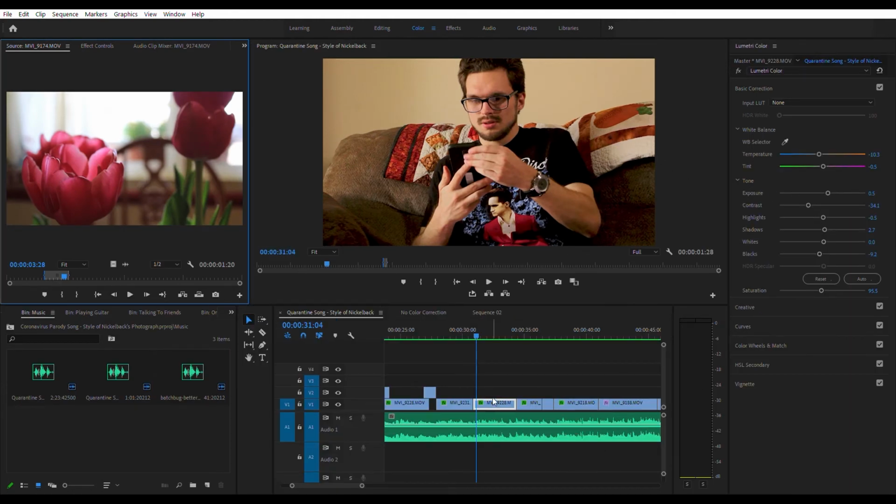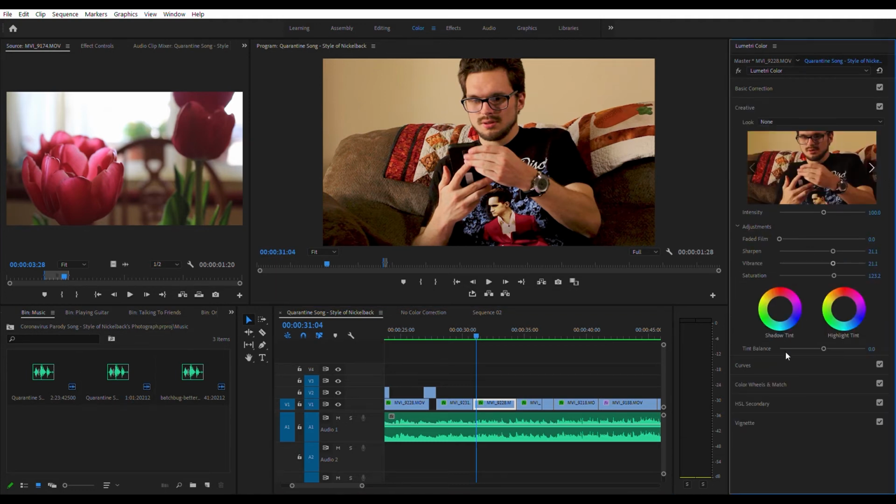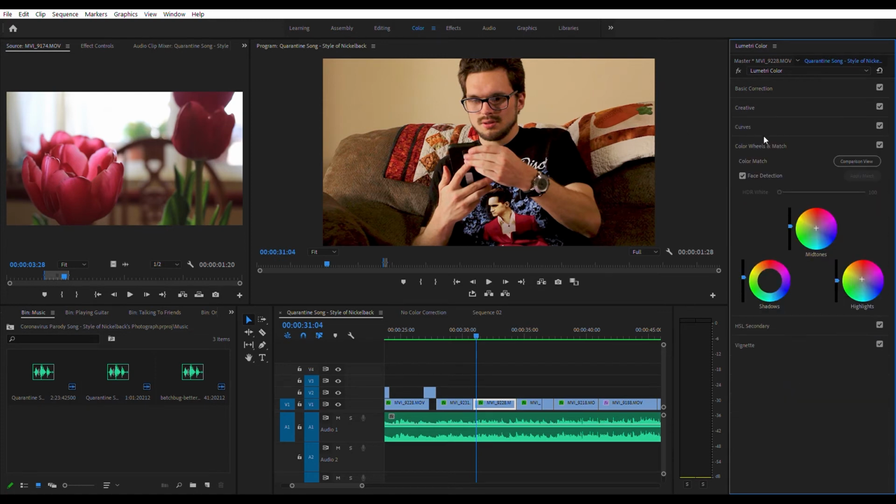As you can see, I have the segment highlighted and selected. I adjusted the exposure, the contrast, highlights, shadows, whites, blacks, everything. Then I went to Creative and did a little bit of adjustment there. And the most important thing that changed the color of this image, I would say, was the highlights.